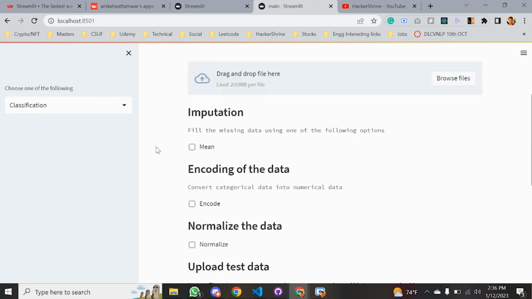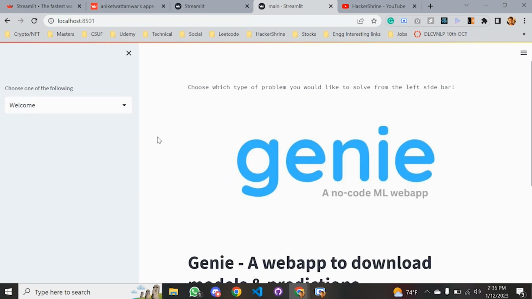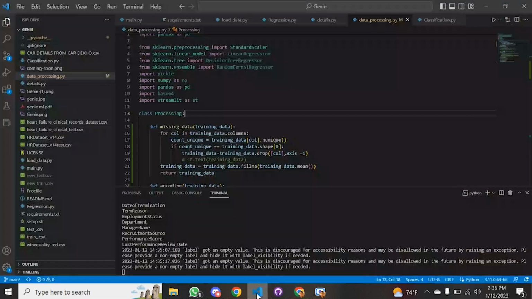Okay, so this is what Genie does. It's still in the development stage. It's just a prototype. It's a POC. I'm not sure whether it would be scalable or not, but I don't think so. But it's a good POC. Okay. Now, let's move on to the code.